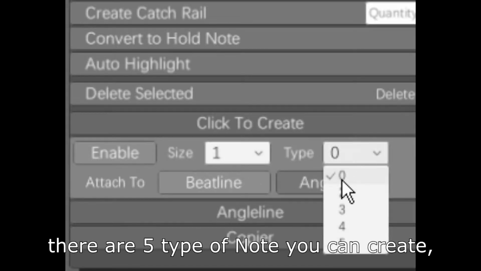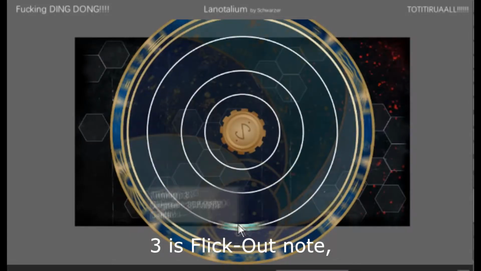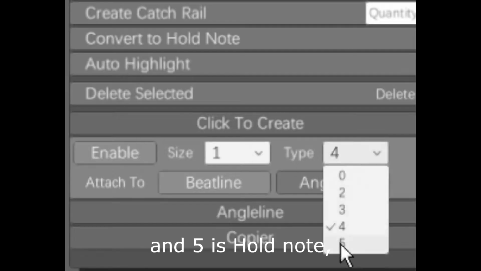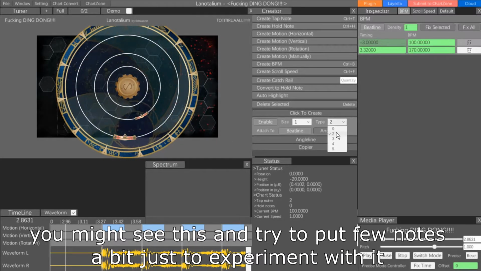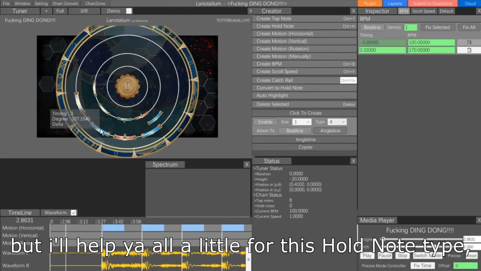There are 5 types of node you can create. 0 is just the normal one, 2 is flick in node, 3 is flick out node, 4 is catch node, and 5 is hold node. You might see this and try to put a few nodes just to experiment with it, but I'll help you a little with this hold node type.